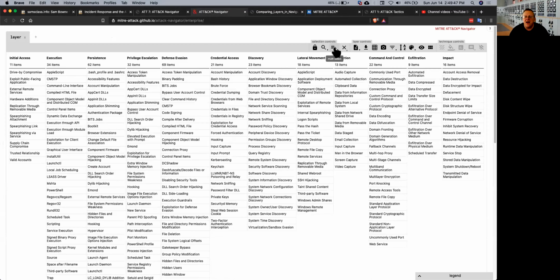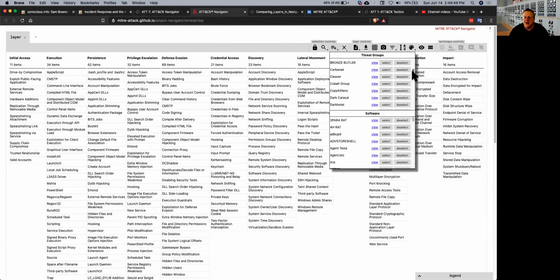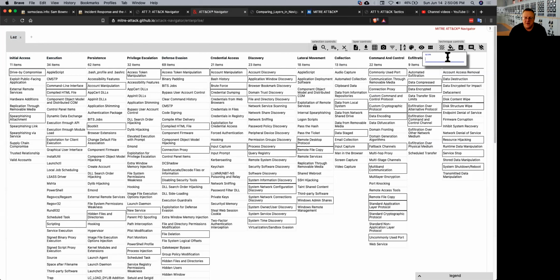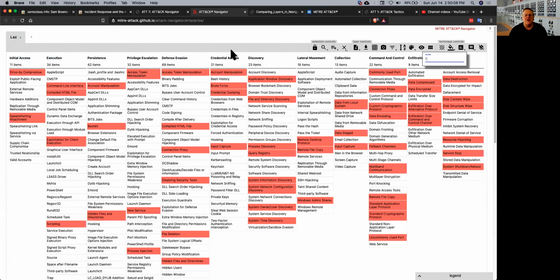So I hit plus, and I select Lazarus, and then I rename this layer Lazarus, so I know what it is. And now I assign it a score of 1. And it changes the color. And now these are the techniques and tactics Lazarus uses.